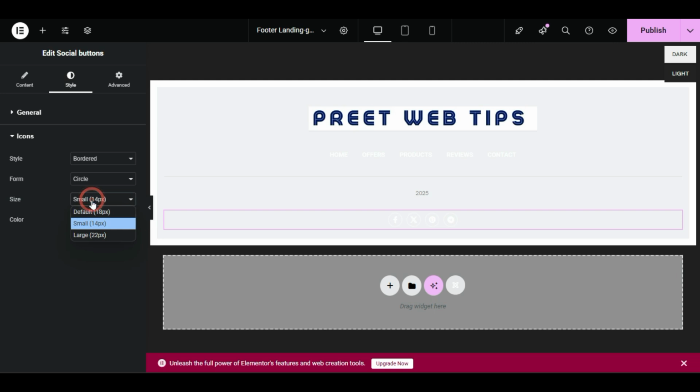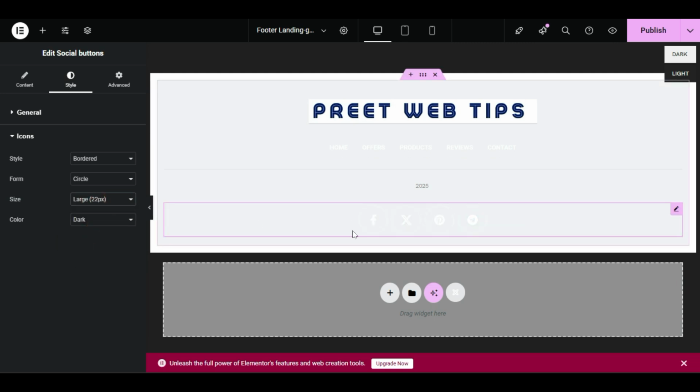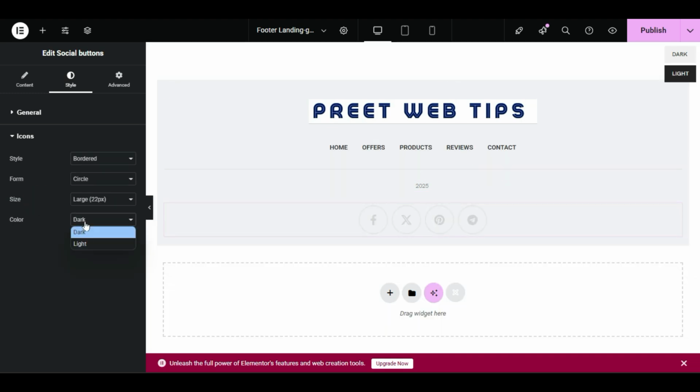Small 14 pixel, make sure it's 22 pixel, so it will be visible to the mobile section easily. So color scheme should be light here because we chose dark. You can try out different colors. Light.